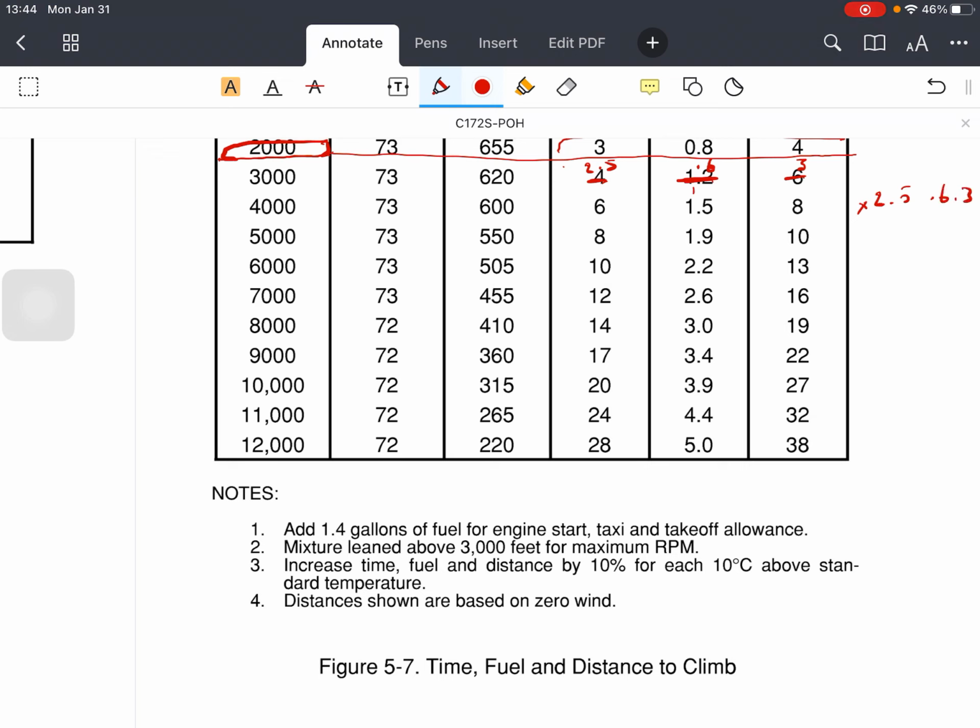So now we need to read these notes. It says add 1.4 gallons of fuel for engine start, taxi, and takeoff allowances. So we're going to go ahead and do that. 1.4 into fuel there. Now it says make sure to lean above 3,000 feet for maximum RPM. That's what I said. If you're taking off above 3,000 feet, you need to lean and make sure for maximum RPM. Otherwise, you're going to be too rich.